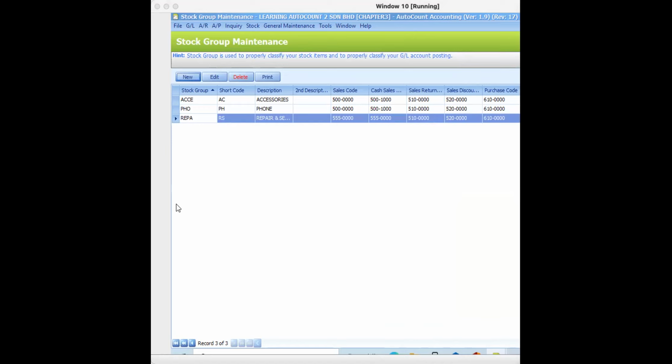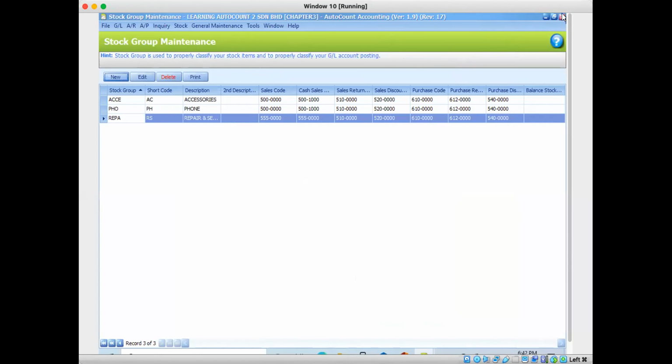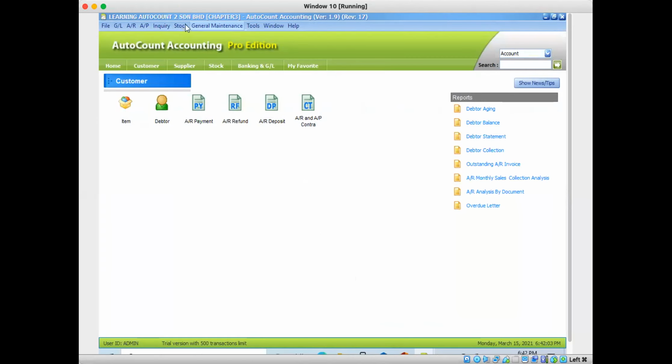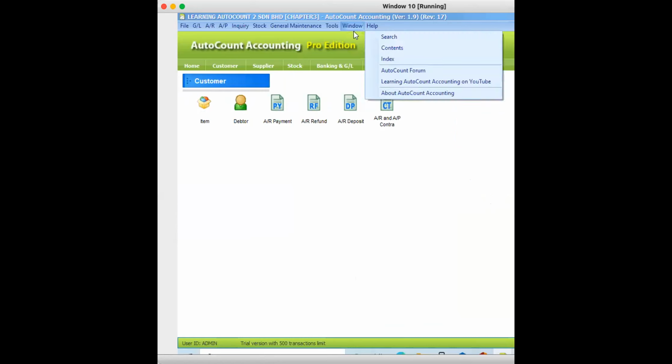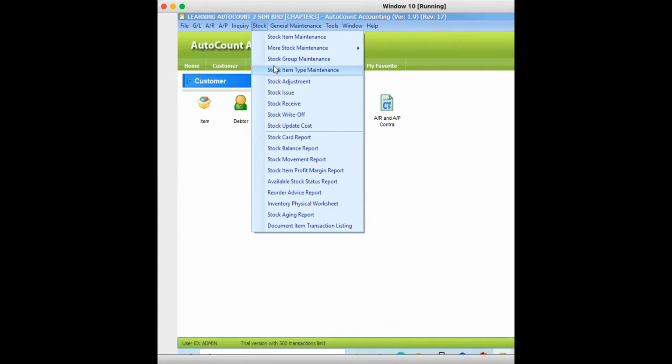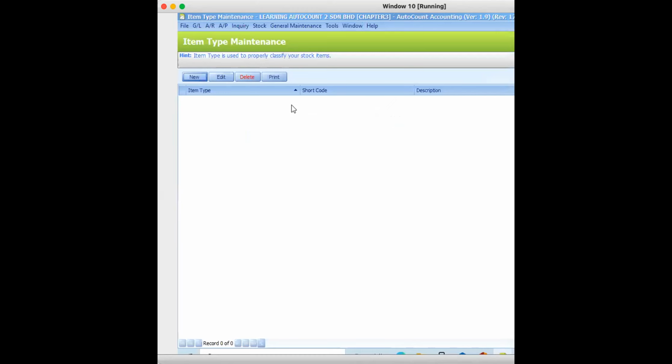Okay, create the following item type. For this business, the type is the brand, the mobile phone brand. Because it's only selling phones and accessories, under phone the type is only brand. Then you can close this window and go to stock, and choose item type. So remember, stock group first, then only item type. You must have group, then your type, then only you can insert individual stock items.